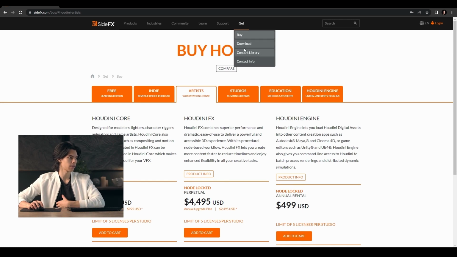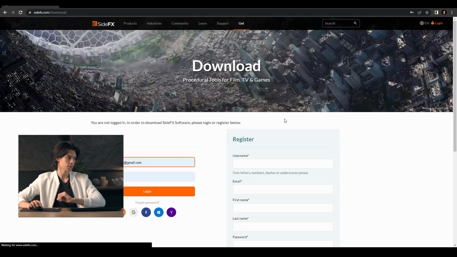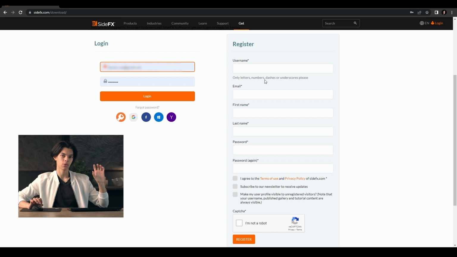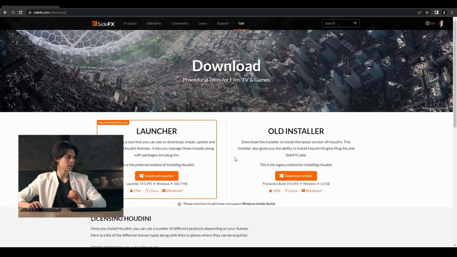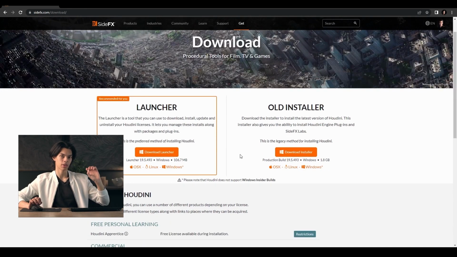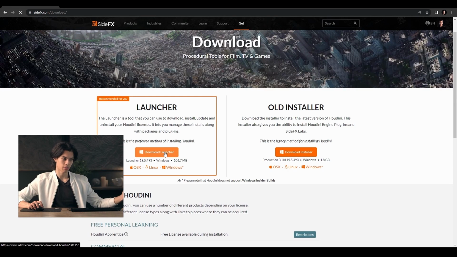So if we go over to Get, and this time we're going to download. Over here, you can fill in your information if you haven't registered already, but I'm just going to log in. And once we log in, you'll notice this over here. We have the launcher and the old installer. Now the launcher, that's what we're going to be using. It is the recommended way to do it.